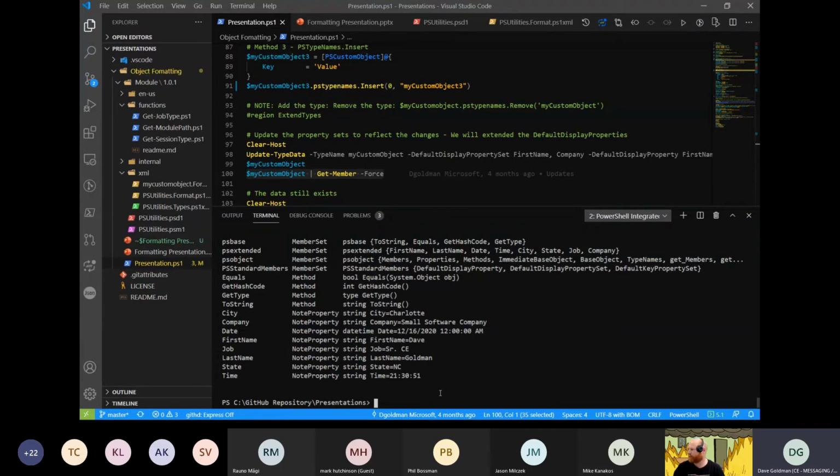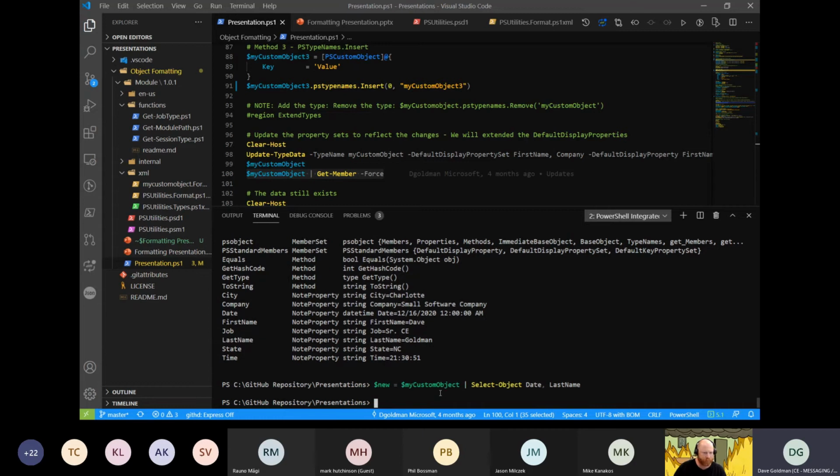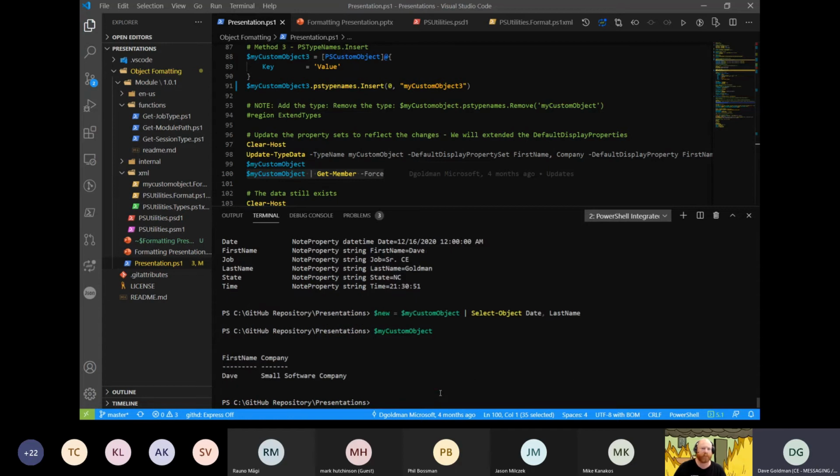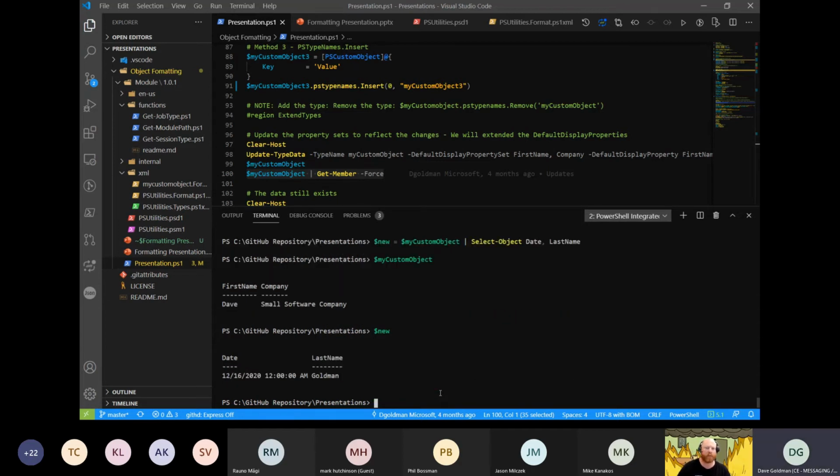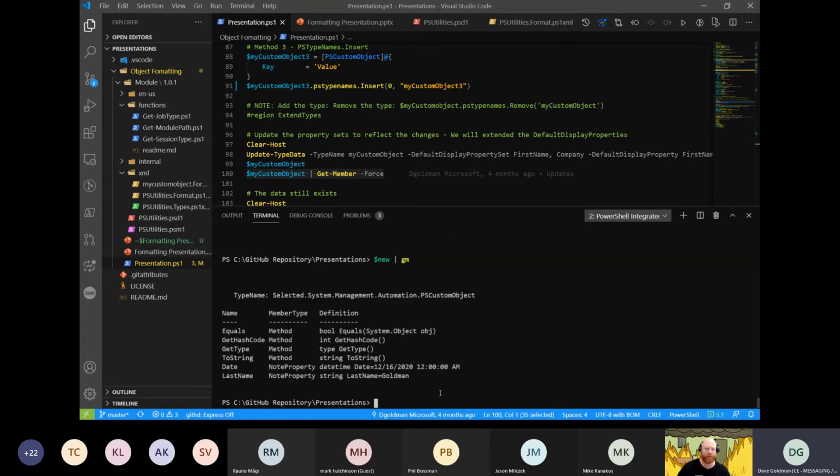If I do a select, remember I'm going to toss away that object. Now I could totally do this. I could say new equals my custom object, and select object, and then say I want date and last name, two totally different things. I still have my custom object. If I get the type, there's new, but you won't have anything else on new. It's a totally new object. You'll see it's a custom object, and it just contains these two note properties.